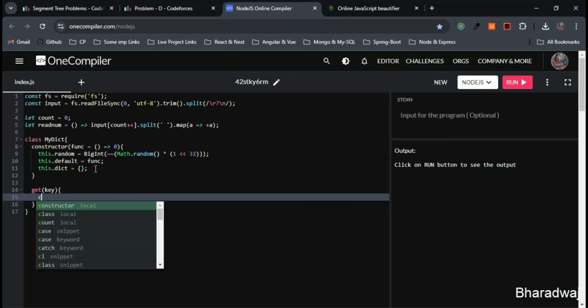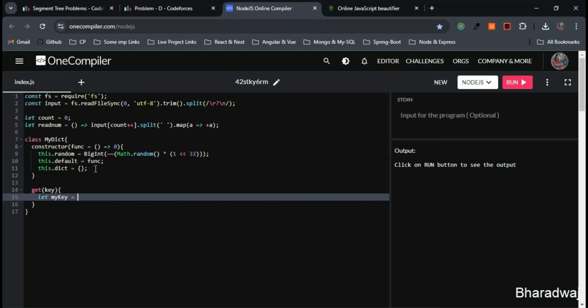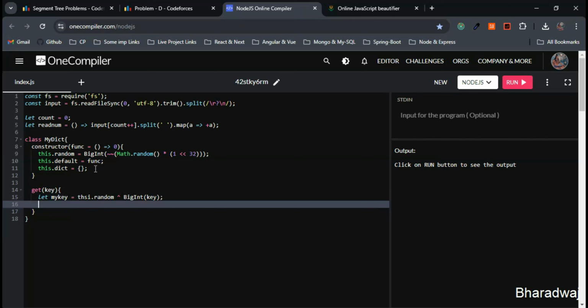I'll give const, instead of const I'll take let. So let my key. Here I'll give small k itself here. How can we perform the XOR operation? We have already taken this.random, right? So this one will make use of BigInt of key. So this is one thing.